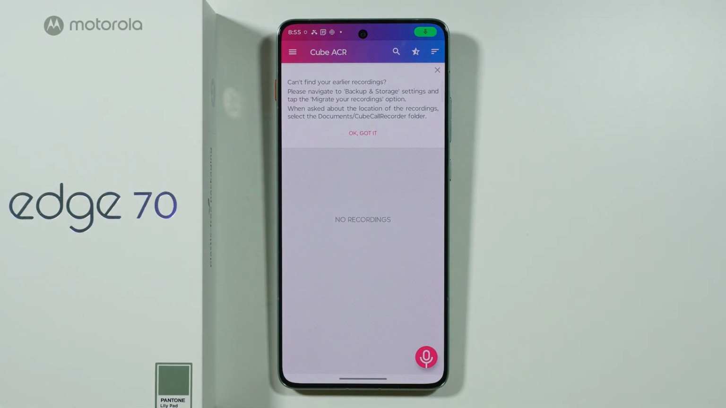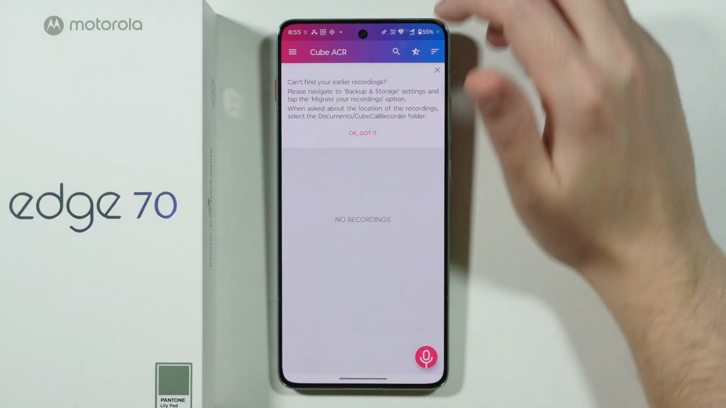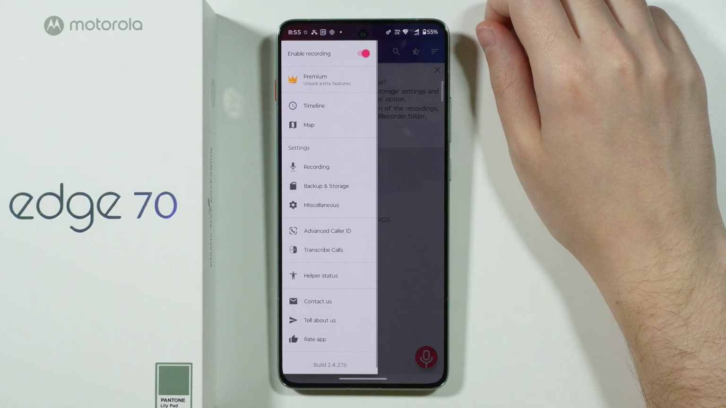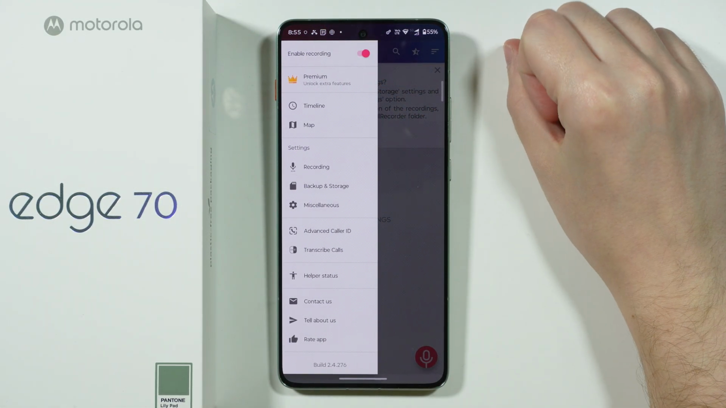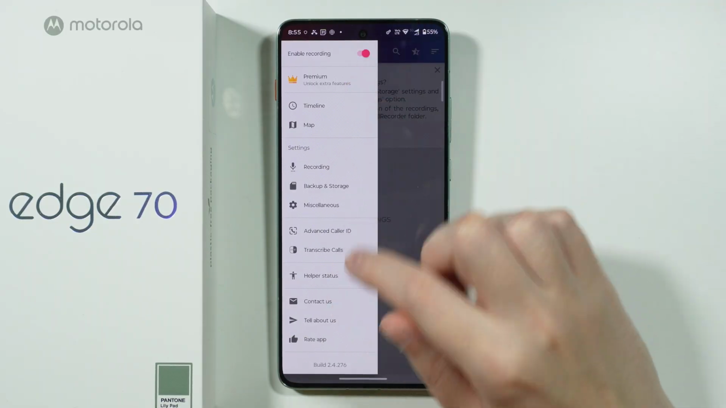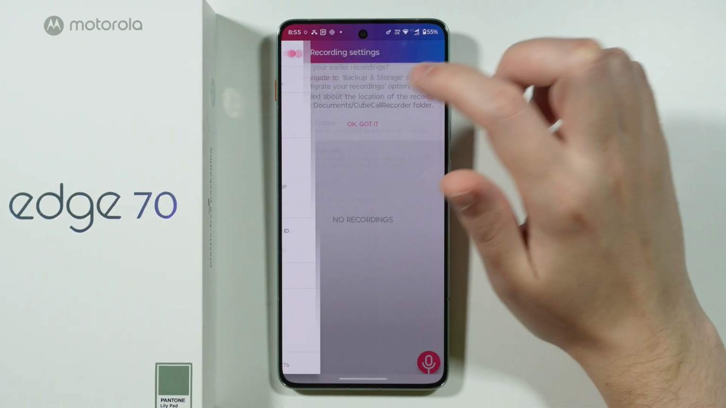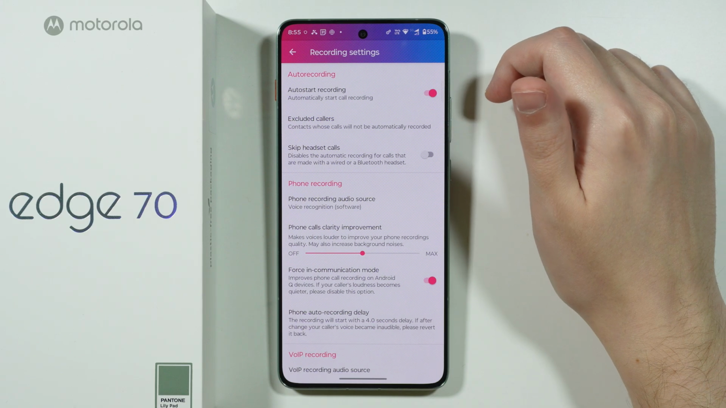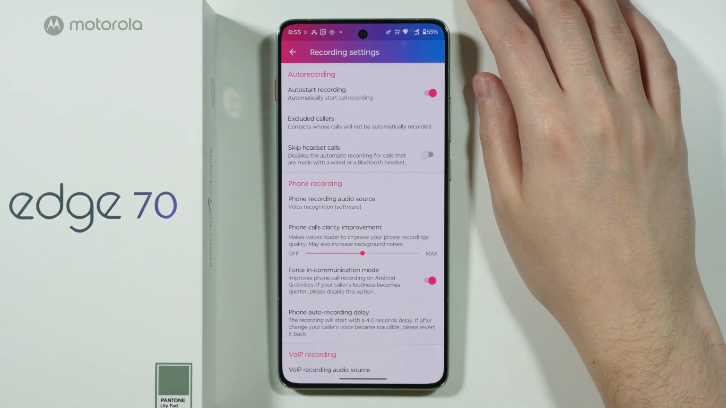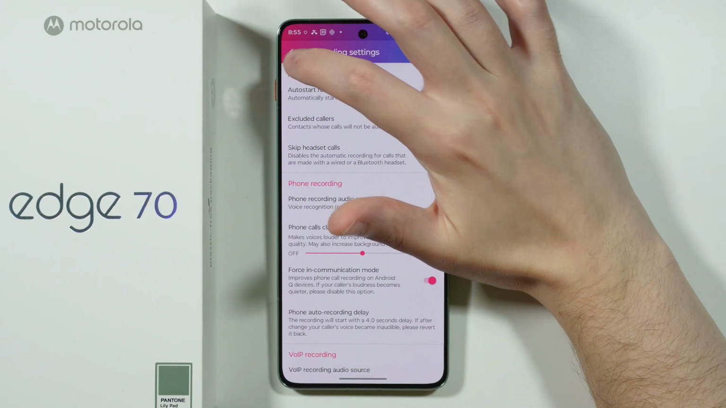Alright, so before we move on, what you can also do in the main app is you can tap on these three lines in the upper left corner and we need to make sure that recording is enabled. And over here we can also find some additional settings that you might want to check, like for example you can go to recording settings in order to find out some other stuff that might be quite useful.